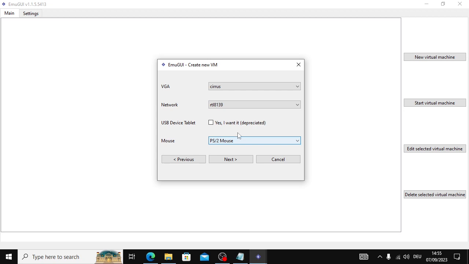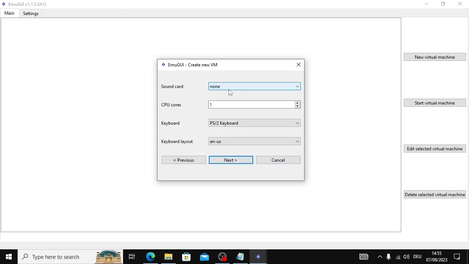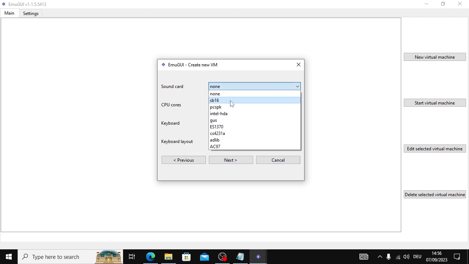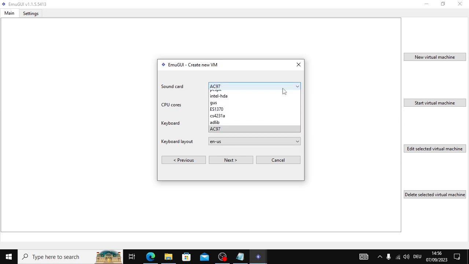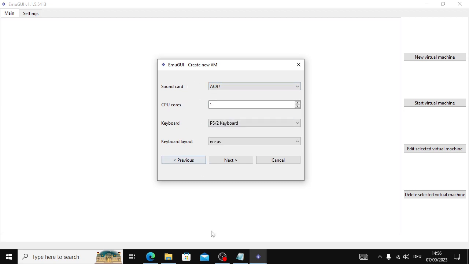RTL8139, and this is deprecated. Don't use that, it's going to be removed. Instead, use the PS2 mouse here. Click next. Click next, we don't need that. For the sound card, take the AC97 if you want sound. This is Windows, so it doesn't interfere with the sound system.